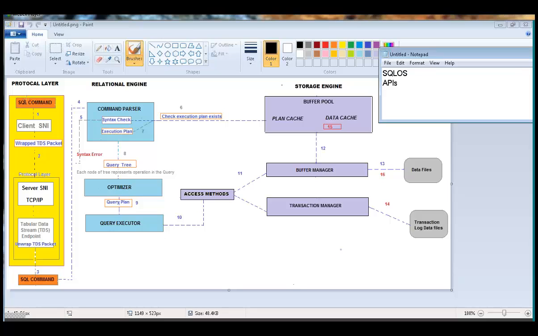Okay. So these are the main three parts, along with SQL OS. Let me briefly go through the protocol layer. The SQL command will come to the client side SNI, SQL Server Network Interface, and TDS will do the wrapping, so it becomes a wrapped TDS packet. From that it will reach the server side SNI, and the TDS endpoint will unwrap it into a SQL command.